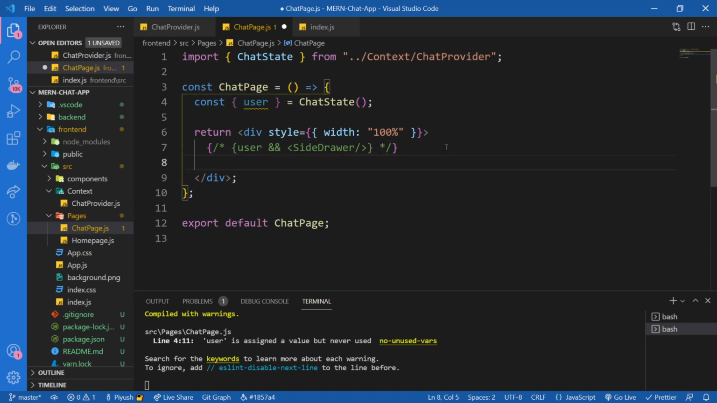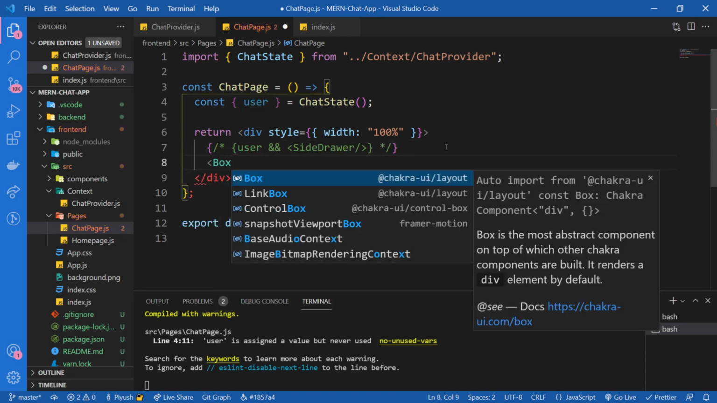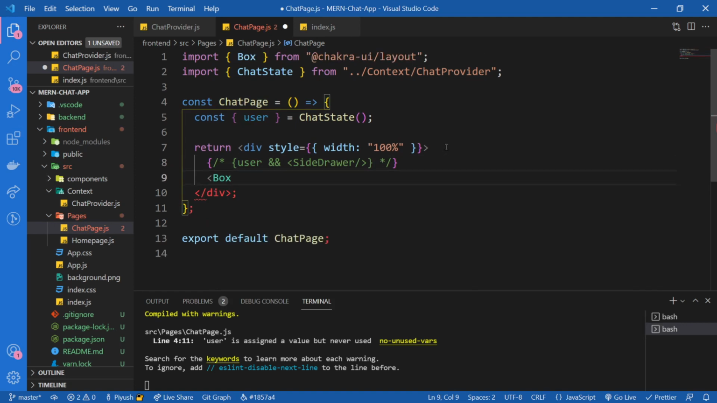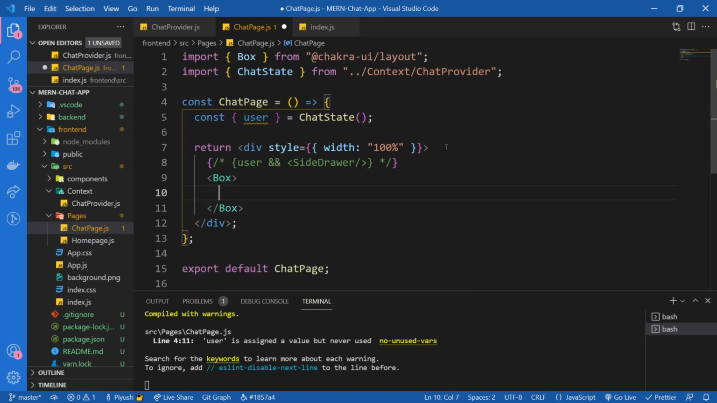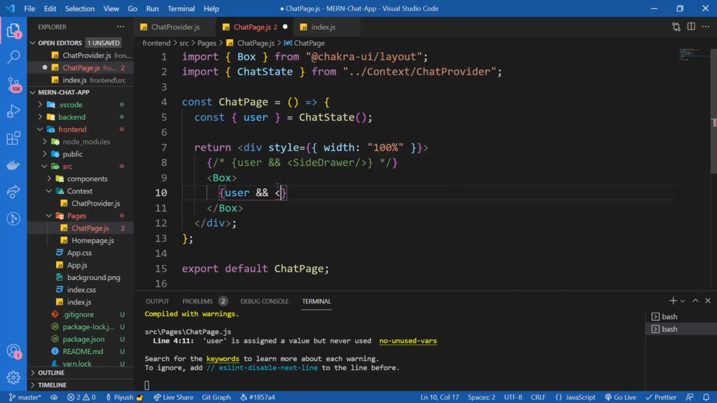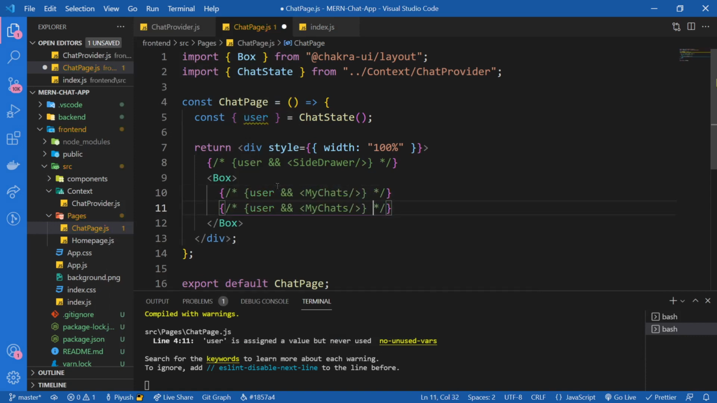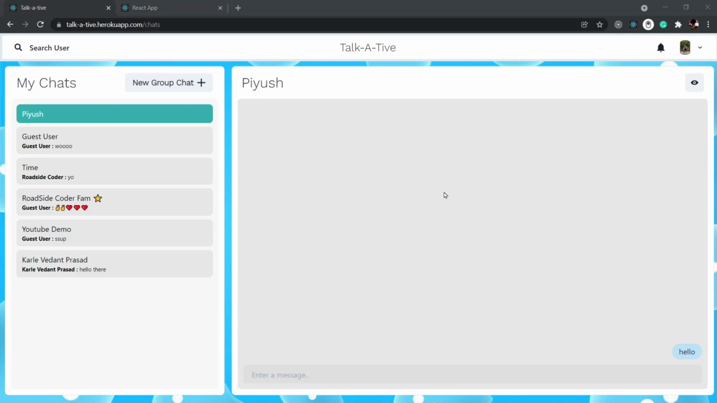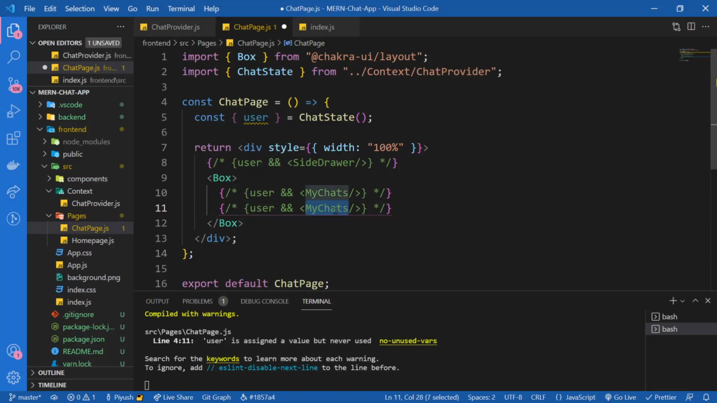So below this, I'm going to have a Box from Chakra UI. And it's going to have two things. So again, I'm going to check if the user is there, then render my chats. That is this section of our app. So I'm going to name this MyChats. I'm going to comment this out. Similarly, we're going to have this section of our app as well. So if the user is there, then I'm going to say ChatBox. I'm going to name that ChatBox. Cool. And let's create all of these components real quick.